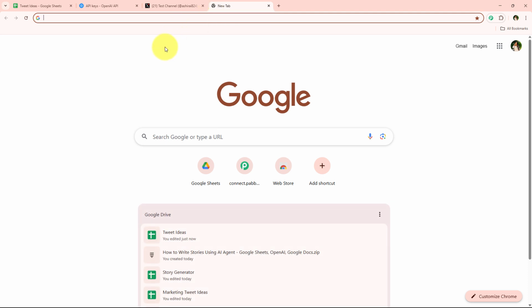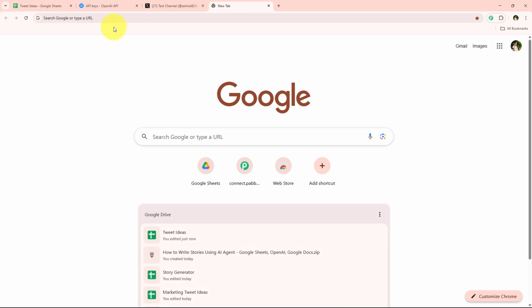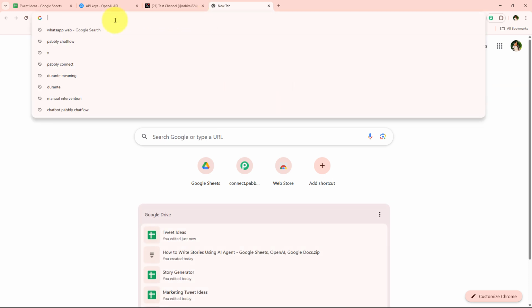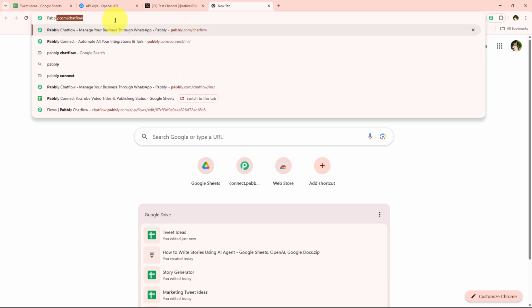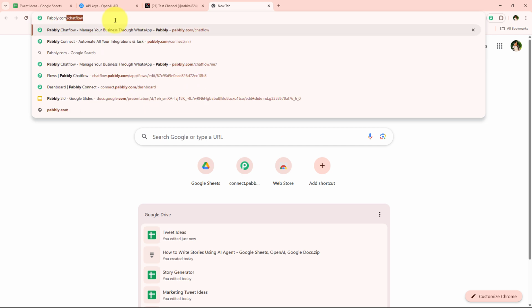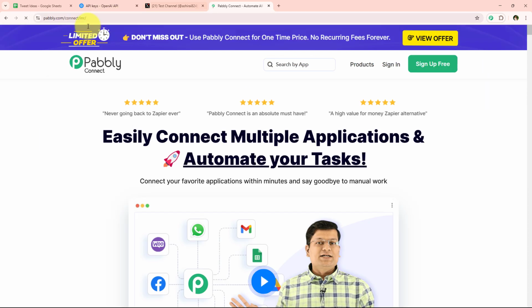So to do this, we simply have to open a new tab and we have to open the landing page of Pabbly Connect. For that I'm simply going to search for pabbly.com/connect right over here. And as soon as we search for it, it is opening the landing page of Pabbly Connect. And now after opening the landing page of Pabbly Connect, we are going to get two options. One is sign in and the other one is sign up for free.